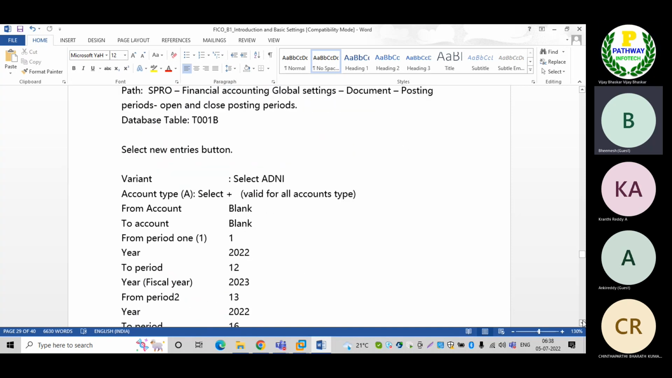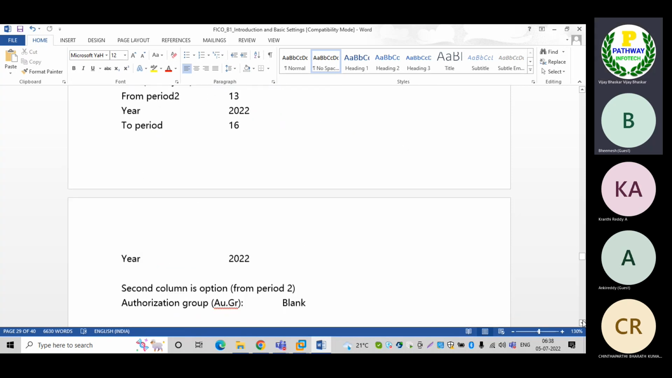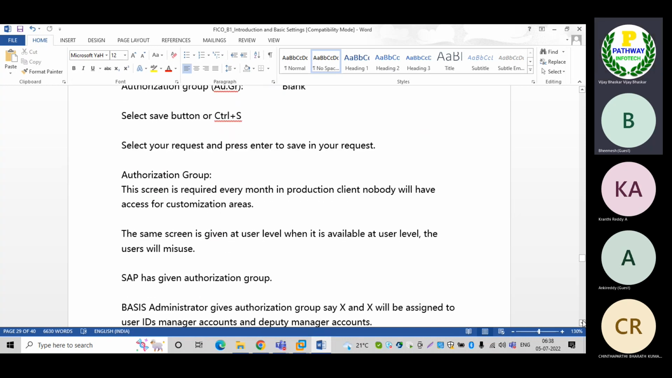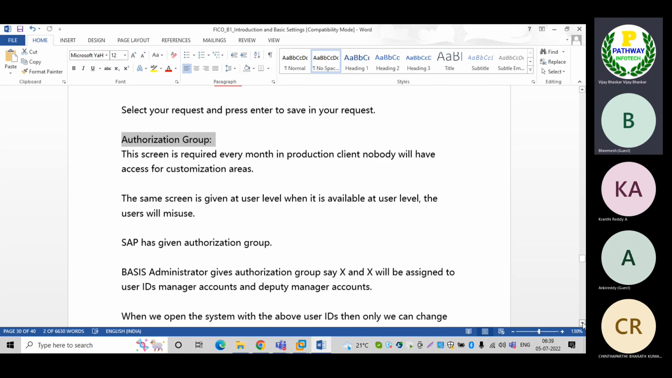Now the financial year I just mentioned here, just as explanation, and the authorization group, which controls the periods. This screen is required for every month in the production client. Nobody will have access to customizing areas. If you want to control the authorization account group-wise, meaning assets-wise, GL-wise, vendor-wise, customer-wise, there are options available in SAP. We can do the control easily.